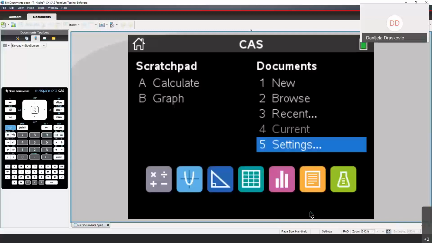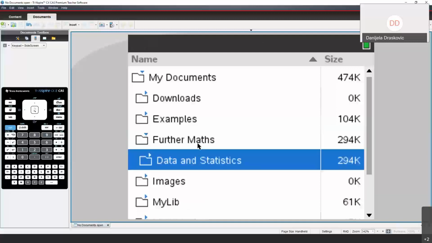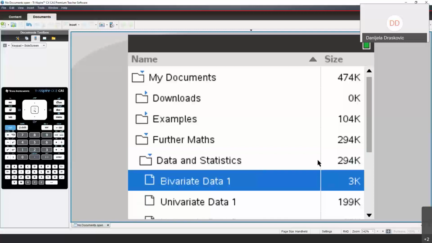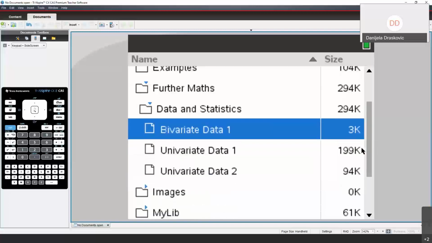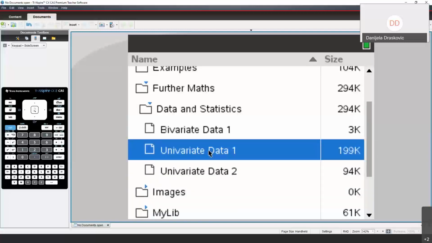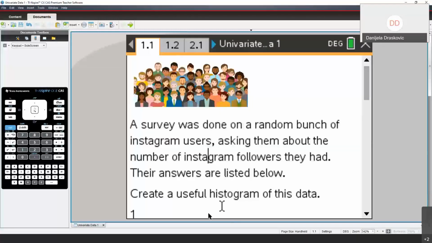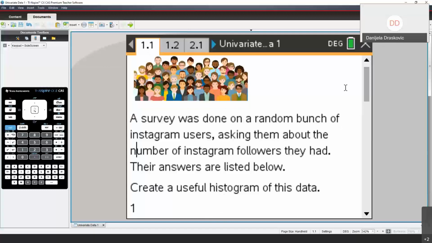All right, so now we're going to go straight into the first task for today. I'm just going to open a document I prepared earlier. As you can see here, I have actually saved some documents, and I'm going to open them up. The first one we're going to be doing is Univariate Data 1. Okay, so here we are in my first notes page.